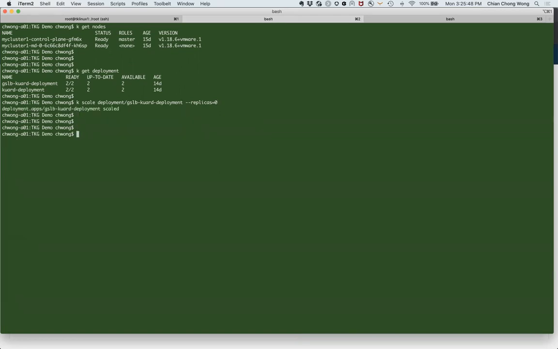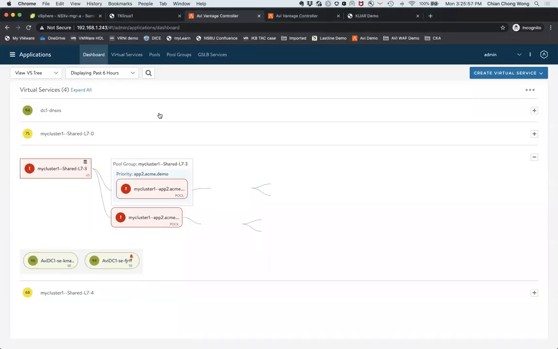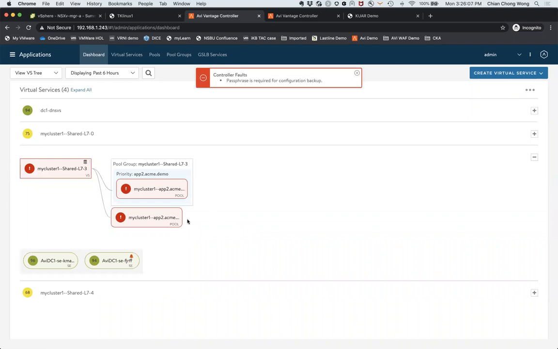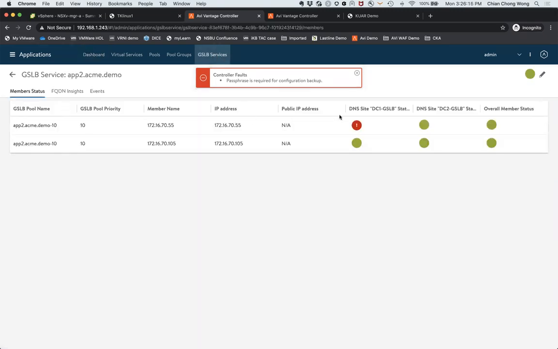So I've scaled down the deployment, and if I do a get deployment over here, you see that there are no pods running inside this deployment anymore. Straight away, you can see that on the first AVI controller for data center 1, it records that this service is now down, because there are no more pool members. If I go to this GSLB service and click on this, it will show that site 1 is down.